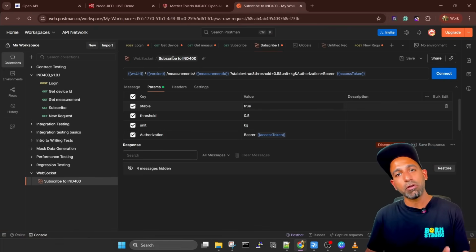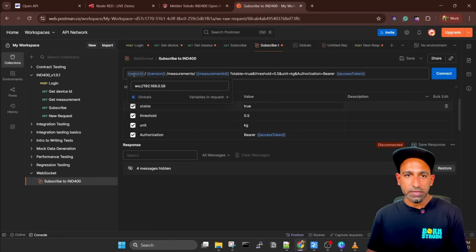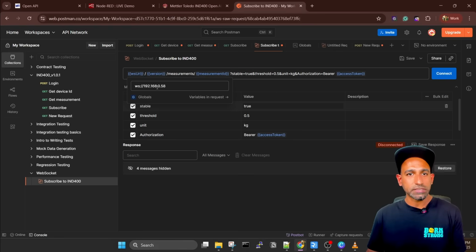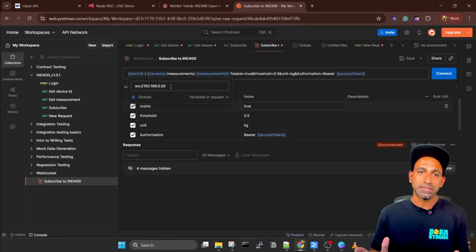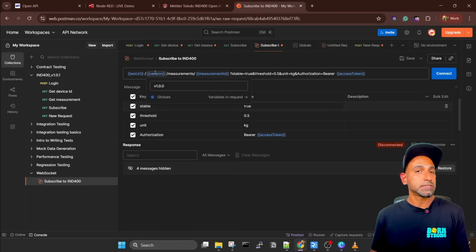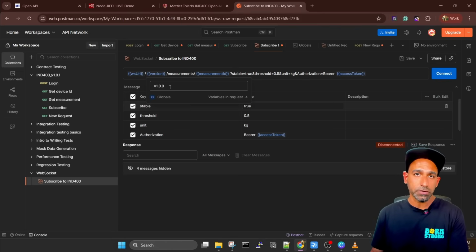So in my WebSocket, I already have defined the URL. So the first thing is you need to have an IP address prefix with ws://192.168.0.58. This is how you define your WebSocket IP address. And then comes after that the version, which is the same version we were using in REST APIs, version 1.0.0. This depends on your hardware, so you have to make sure which version you're using.